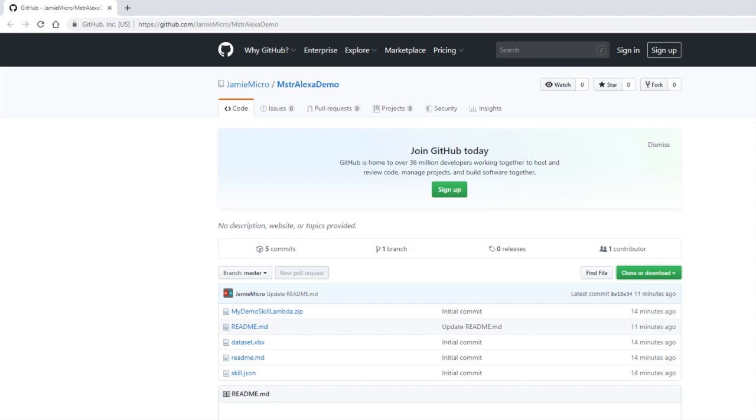But before we get started, special thanks to Stephen Lippens. He's a solutions architect at MicroStrategy that actually put together a lot of the code for this that we're using. So thank you, Stephen. Now let's get started.